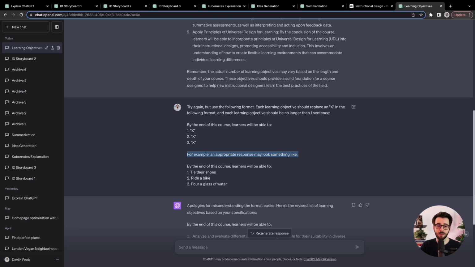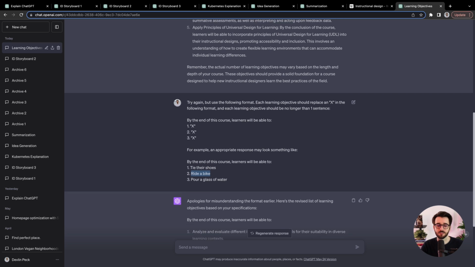And then I even gave an example. So this is something you can do and something that will help a lot in the quality of the output that you get from ChatGPT. So I said, for example, an appropriate response may look something like this. By the end of the course, learners will be able to, and then notice I've replaced those X's with simple learning objectives, straightforward 1 sentence learning objectives.